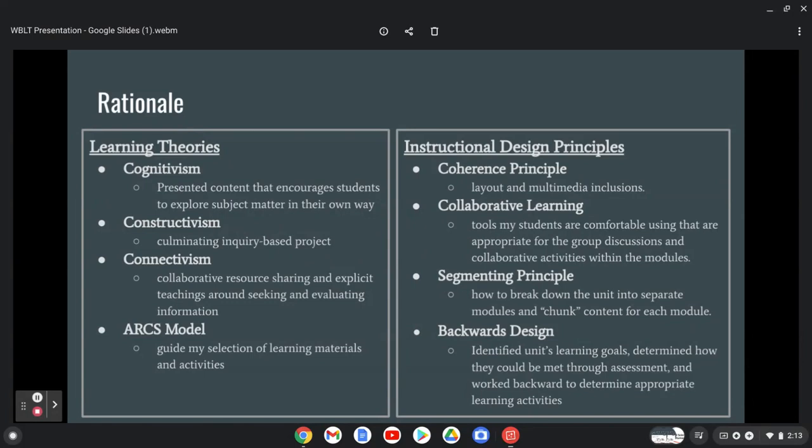Some additional learning theories that overlap with cognitivism were woven into this tool as well, including constructivist theory, particularly for the culminating inquiry-based project, connectivism with collaborative resource sharing and explicit teachings around seeking and evaluating information, and finally the ARCS model that helped guide my selection of learning materials and activities.